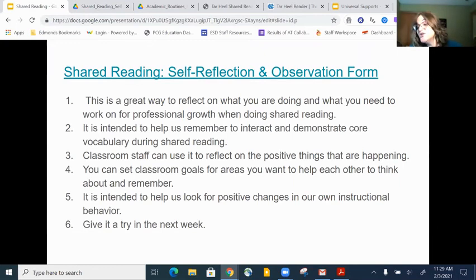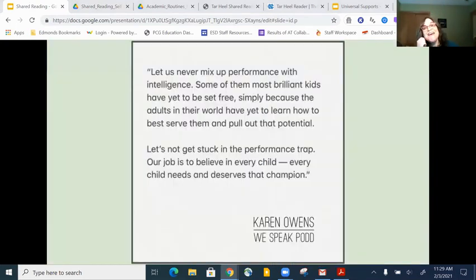If you were in my last session, you're going to see my favorite quote here again. Let us never mix up performance with intelligence. Some of the most brilliant kids have yet to be set free simply because the adults in their world have yet to learn how to serve them and pull out their best potential. Let's not get stuck in the performance trap. Our job is to believe in every child. Every child needs and deserves that champion. You guys are that champion. None of this is possible without you, because you're the ones who work most closely and most directly with these students.